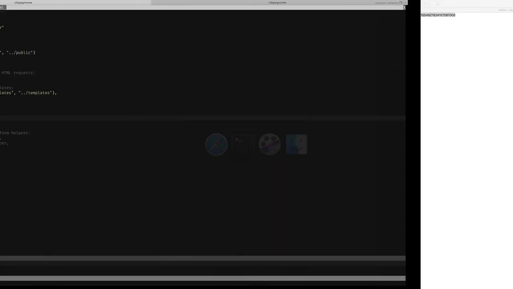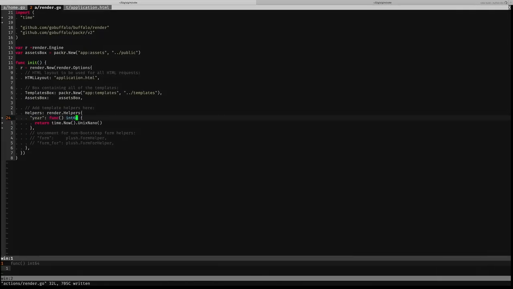So adding helper methods and functions is pretty straightforward. We do it right here in our render.go file. Now we're not going to talk deep into exactly how helper methods work and all the different things you can do with it. That's out of the scope of this video.